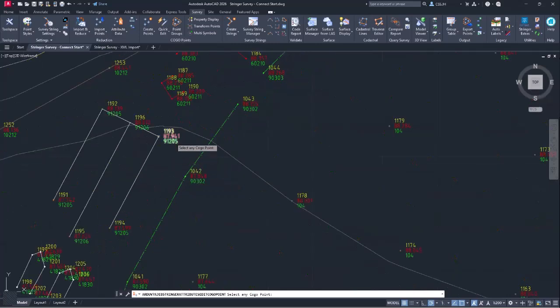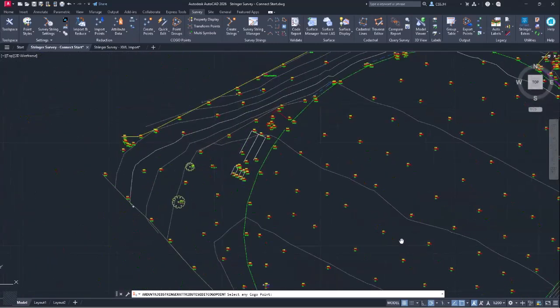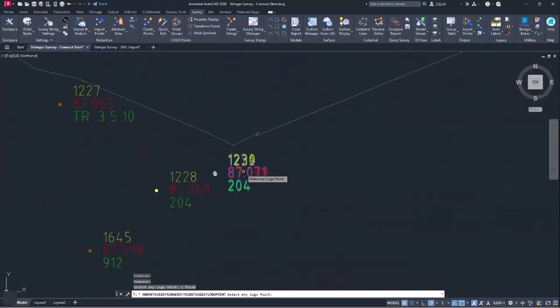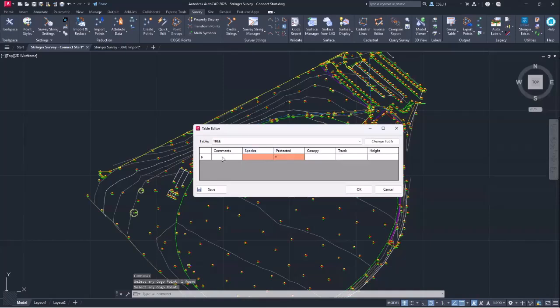So let's just work with a point for now. So we'll find one to work with. Let's look at a tree actually. So I'm selecting this one here. You can see here that table tree has been assigned. I don't have any values preloaded into the other one, but the protected has picked up on that default value and has applied a Y to it.